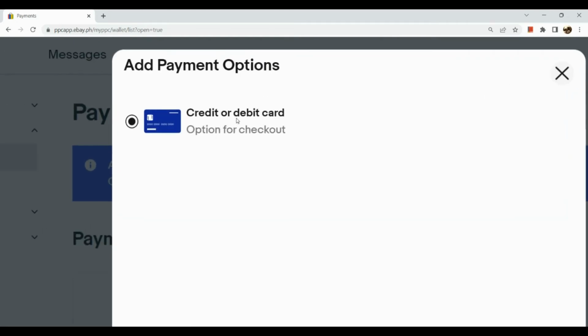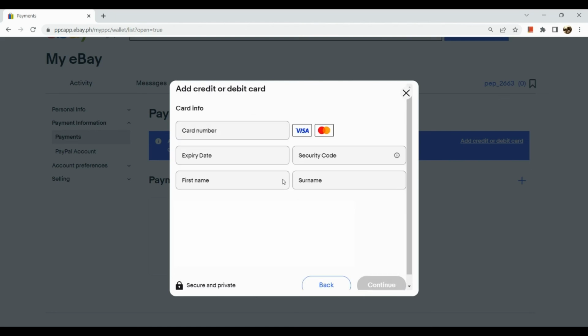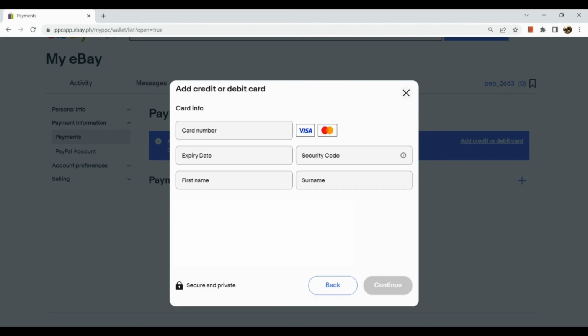So next is to click on this radio button, the credit or debit card, and click on continue. And there input your card information and whatnot, and simply click on continue.